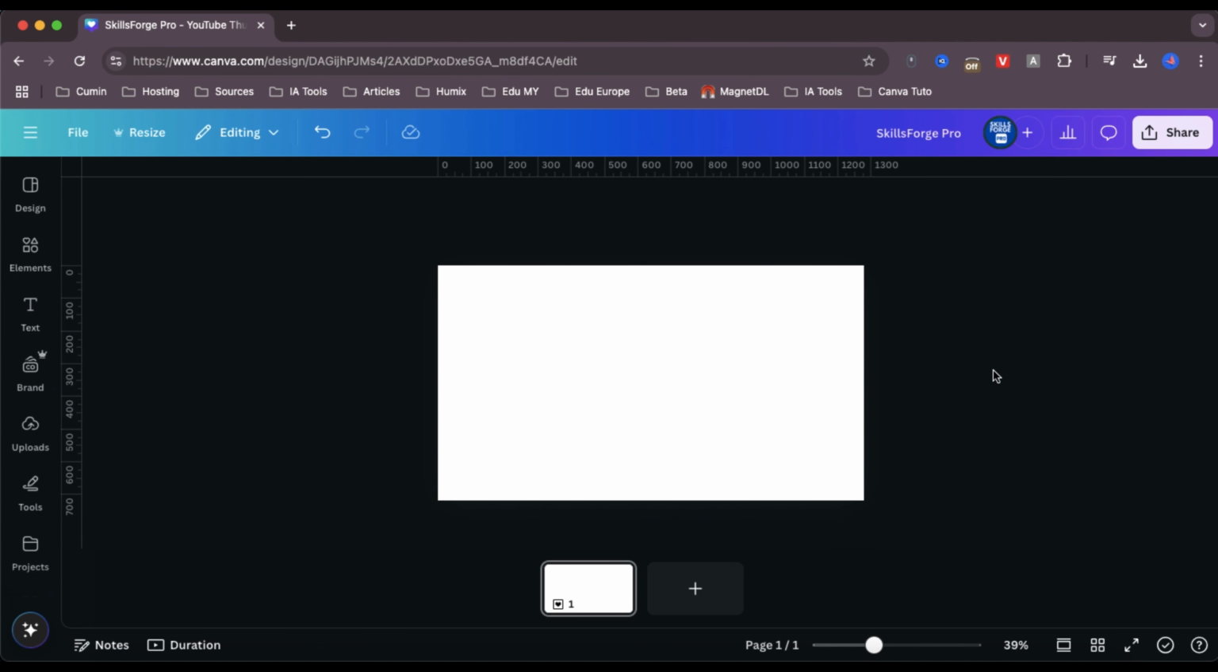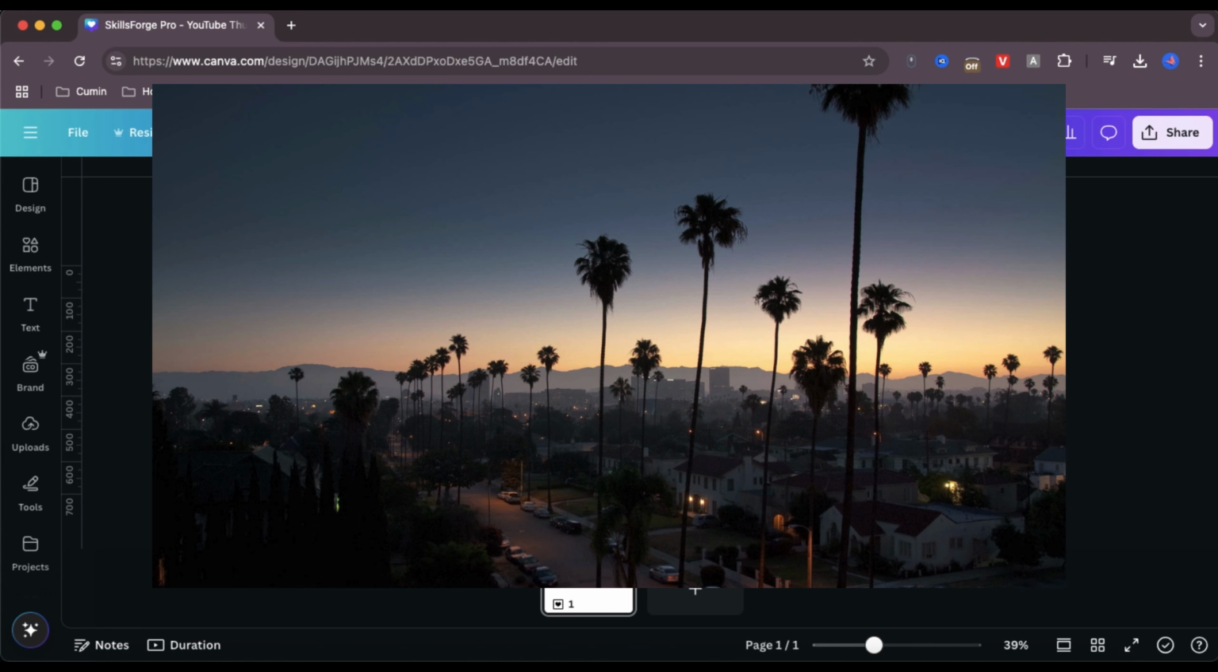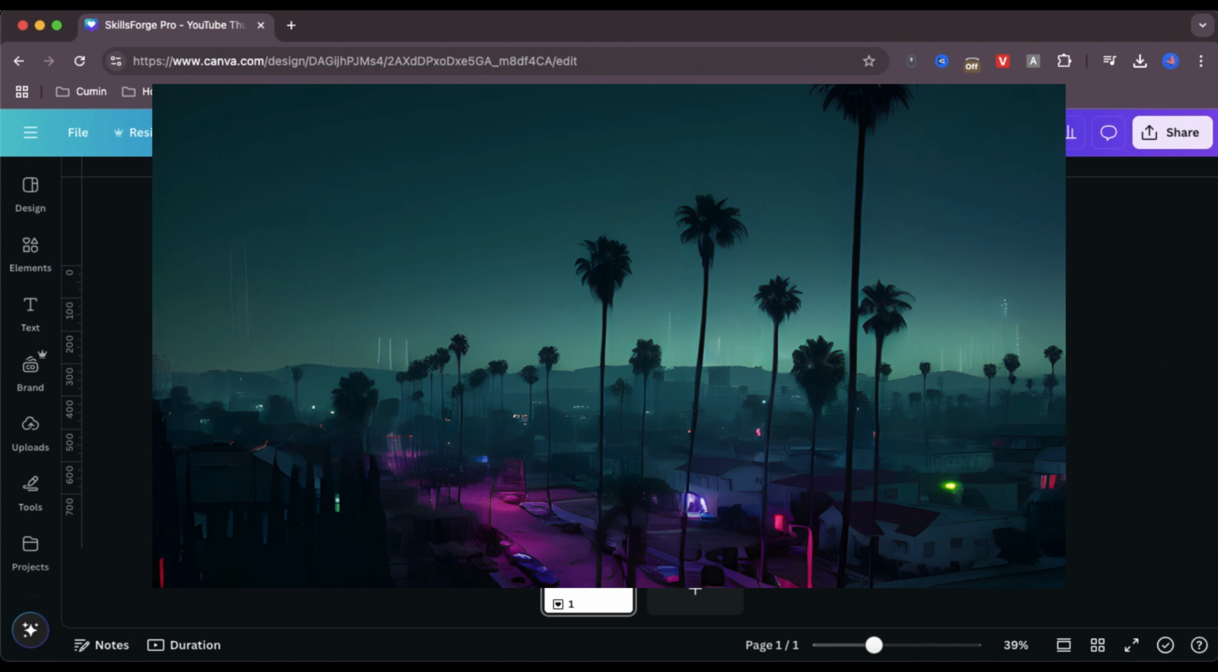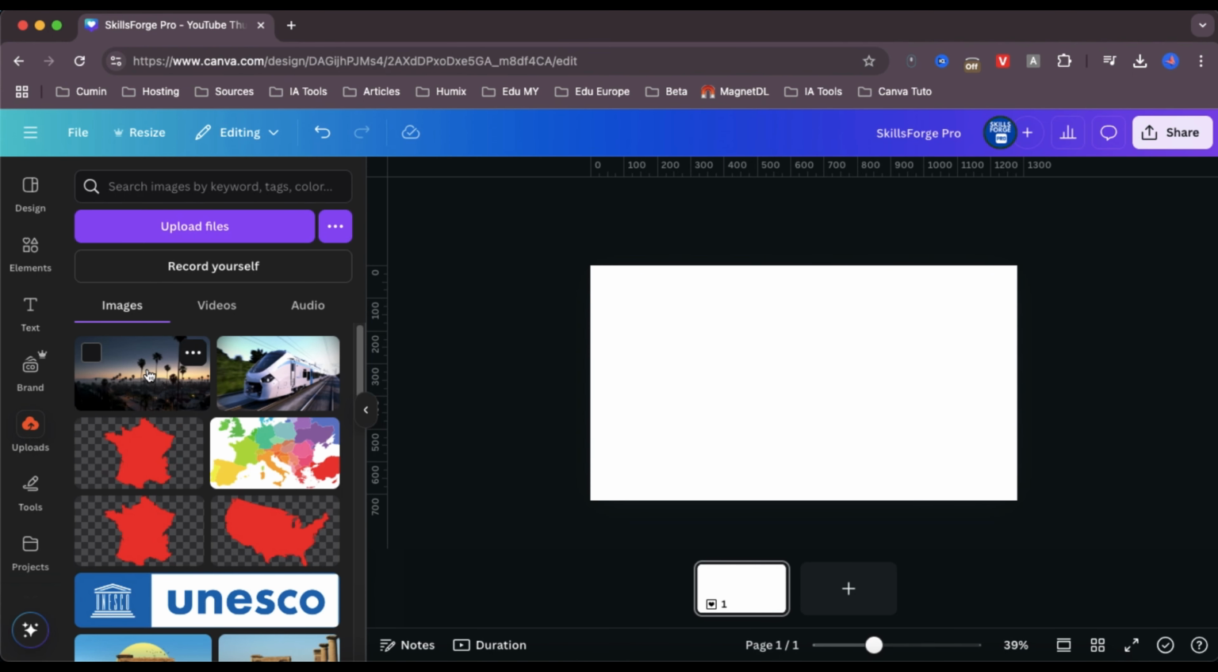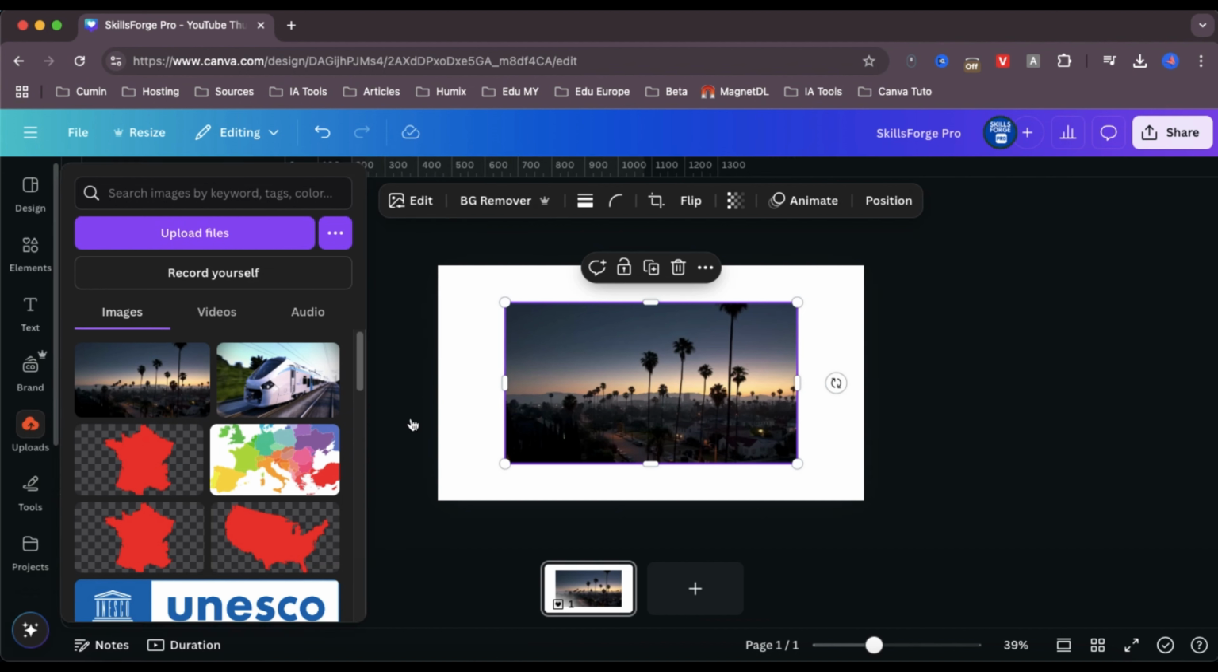In today's tutorial, we're diving into a fun and easy way to create a Neon Cyberpunk effect in Canva in just a few simple steps and under a minute. Thanks to Canva's AI-powered tools, transforming your images has never been easier.